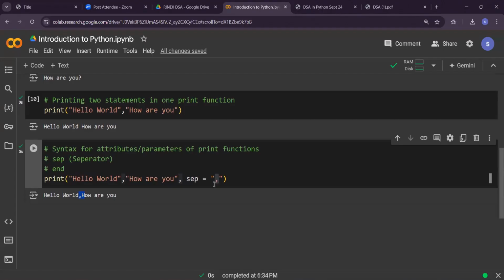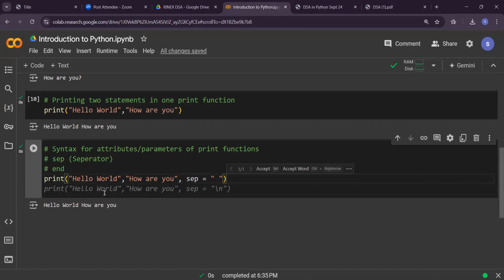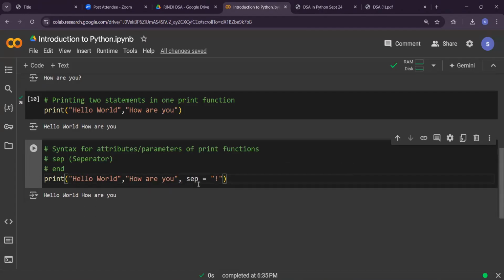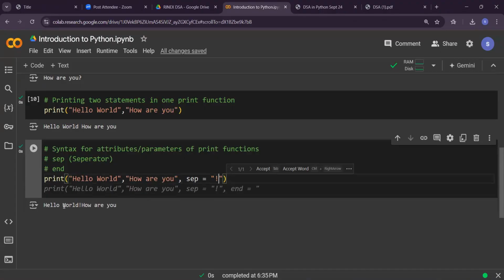Okay. So anything can be written as a separator. You can also give a space. You can also give the space as a separator. You can also give the exclamation, anything on the keyboard, anything you can give as a separator value for this parameter. I hope this is clear.